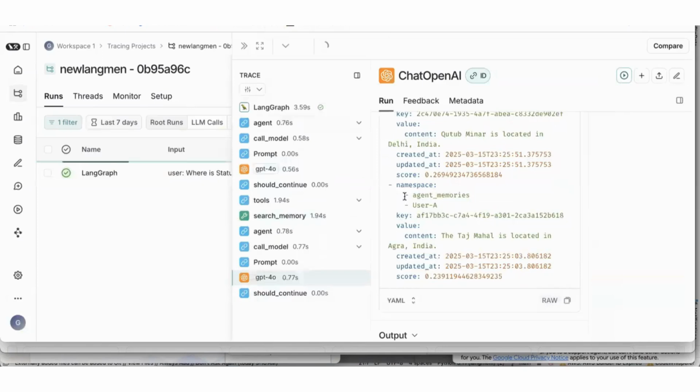Okay, I understand what has happened. The Statue of Liberty we never stored in the memory, right? So when it got this answer, it did not answer from the memory. Actually, this came directly from the model, right?